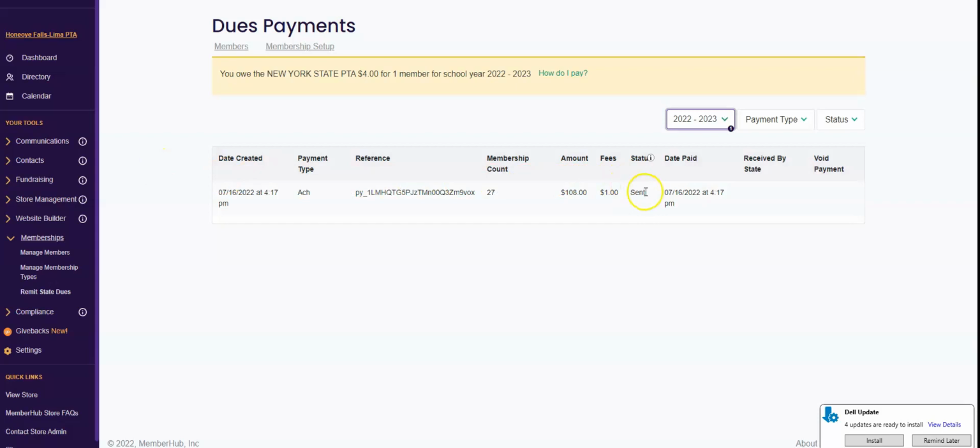It'll show up here immediately, and it'll have a sent status. This date will not be filled in right away. This doesn't happen until the payment actually goes through the bank, and sometimes that takes 2 days, 3 days, something like that. And if the payment were to fail, it'll show up as failed in this column instead of having a date paid in here.